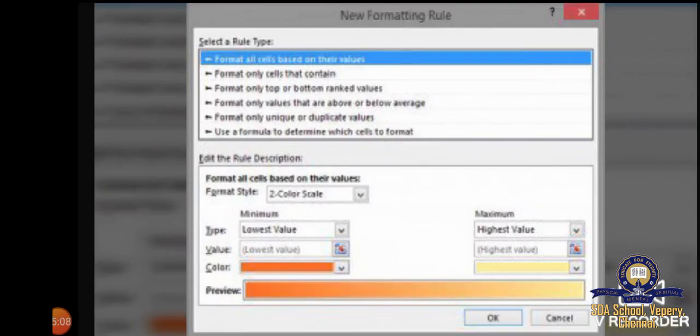This will appear. Then select the color scale option. Whatever color you want, you select it. Now from the sub list, choose more rules. The new formatting rule dialog box appears as shown.